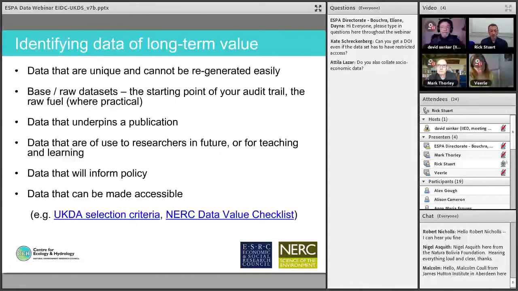It's usually base data or raw data, the starting point of your research, of the audit trail, what's often called the raw fuel, where that's practical. In some cases, it may be huge. Satellite information, for example, it's often not practical to store the raw data, but it's a compromise somewhere around the starting point. So that's the kind of data we're talking about. Not everything you've ever generated, just the raw start, and then you can always go back and restart again.